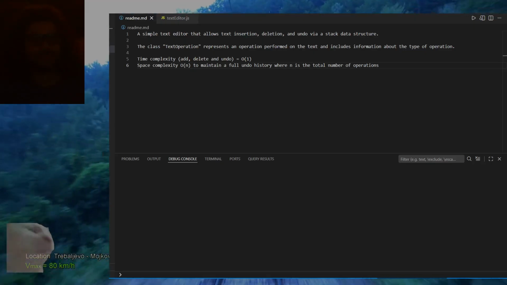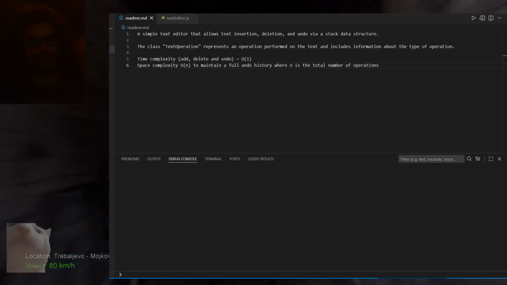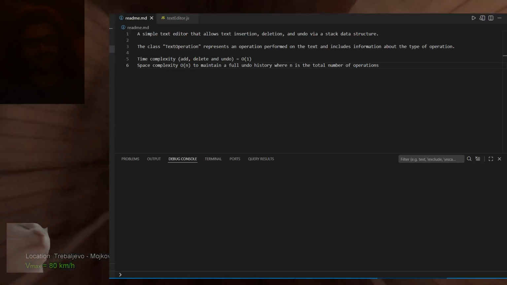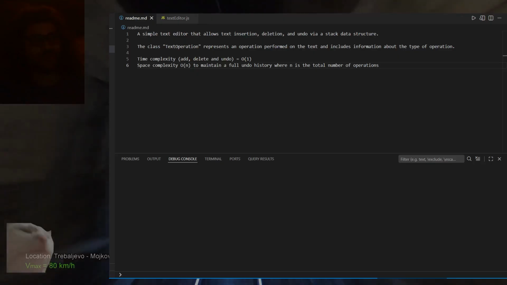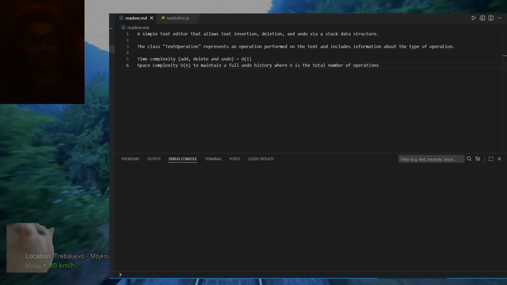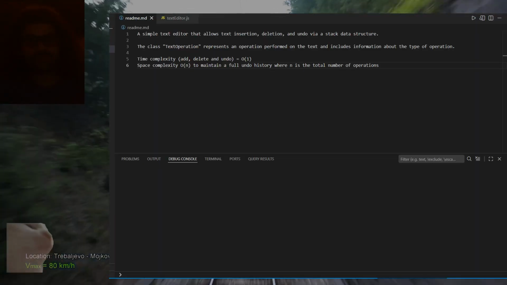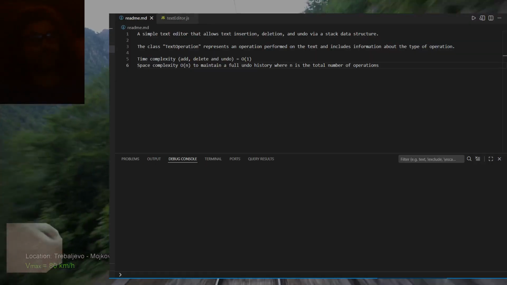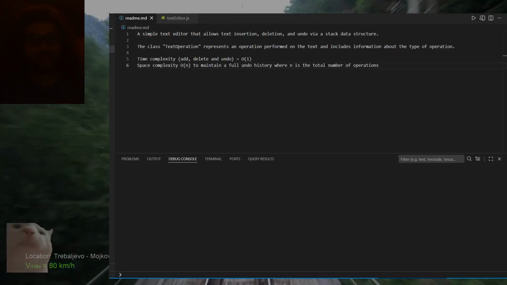called, because when you stack plates, you start with the bottommost and then you stack them upwards. And when you want to take a plate, you take the top one. Undo is a great example of this. The time complexity for this is big O(1) because adding, deleting, and undoing is instant.